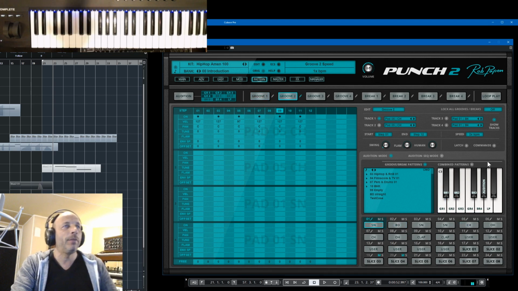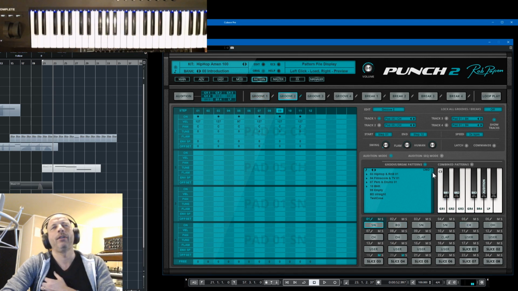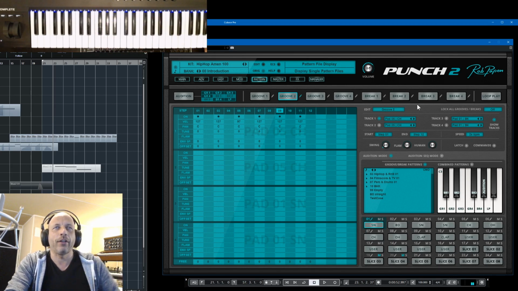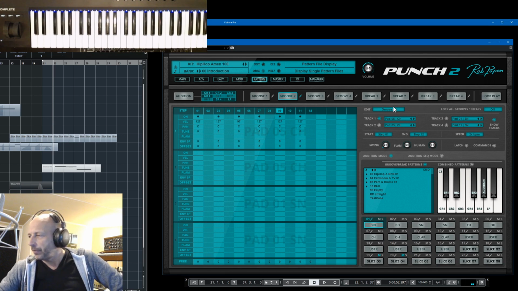So you can even combine different types of time signature mixed in each other. So that's even possible. Okay.